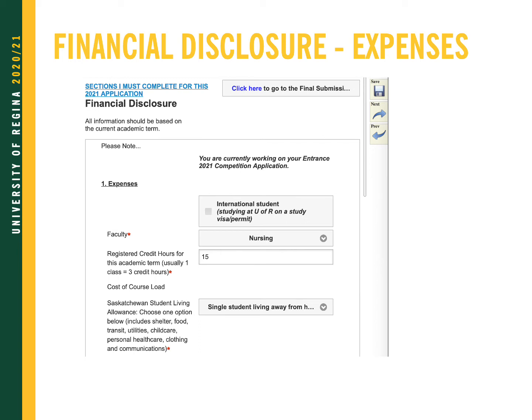So for this example, I chose the Faculty of Nursing, indicated that I plan to take 15 credit hours or 5 classes in the fall semester, and that I'm a single student living away from home.